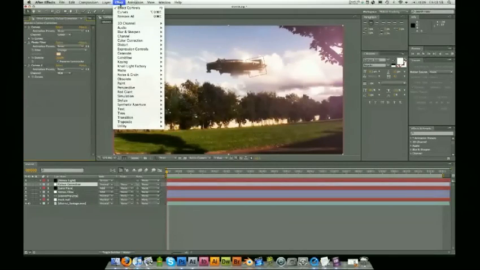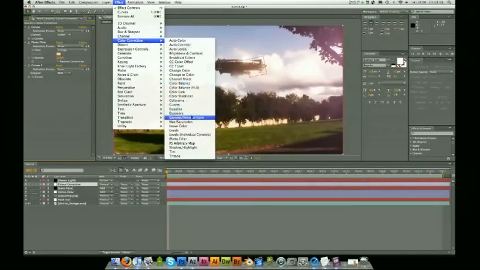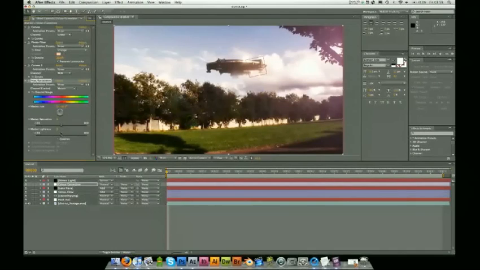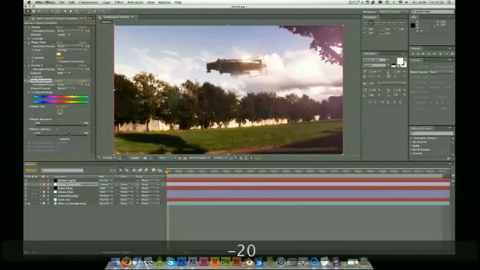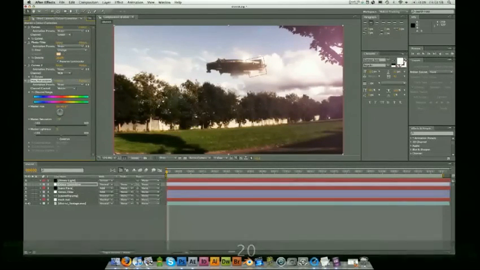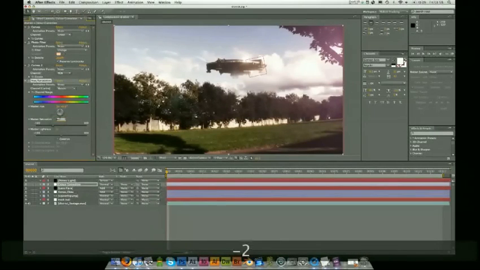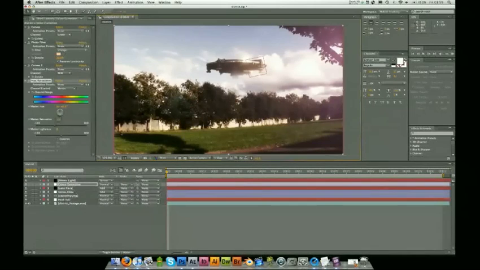Effects, color correction, hue saturation, master saturation, let's say -20. Let me see what looks good. Let's just say -25. Okay.